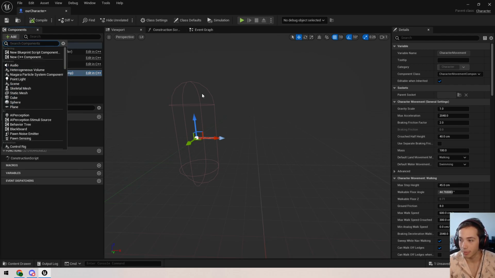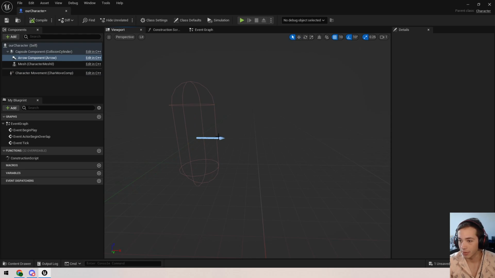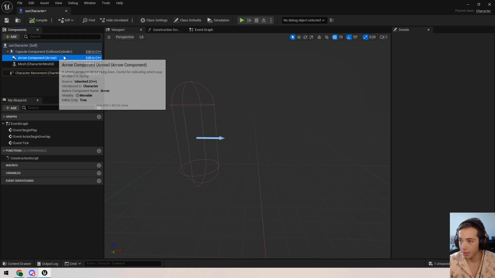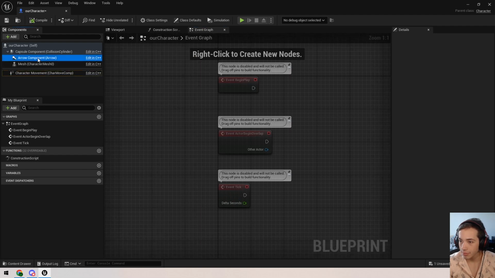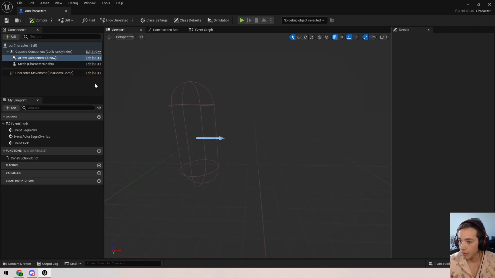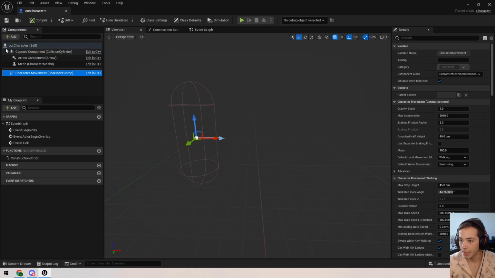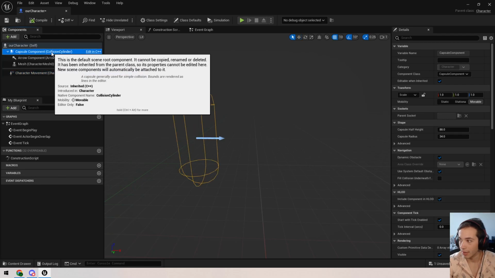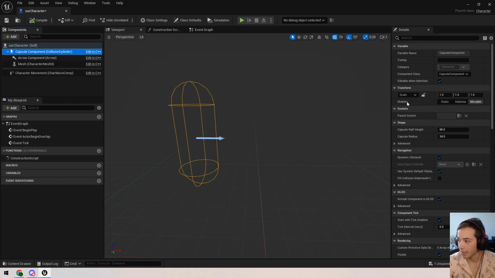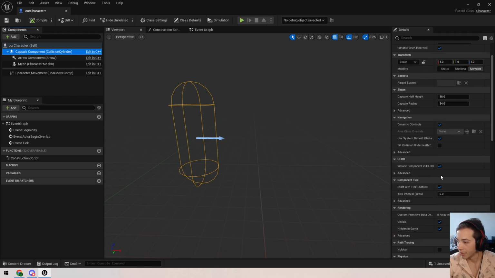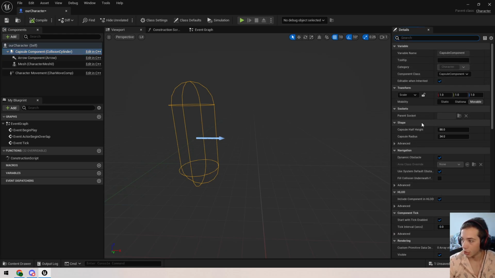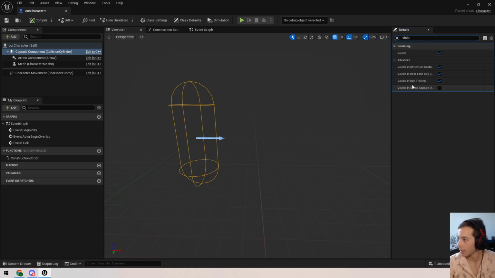We can visualize it a little bit better, but I think the best thing we can do for now is maybe click on the arrow. We can't click on it, and I think that's because some of this is inherited. It's kind of odd. Well, what we can do is over here change the visibility of the capsule to not be hidden in game.